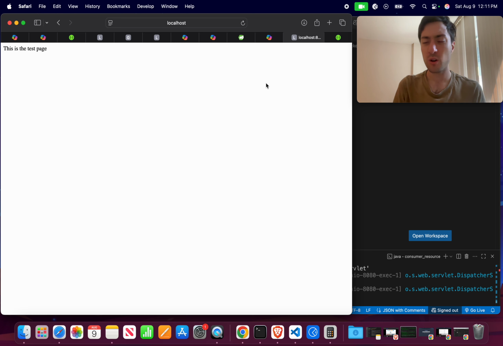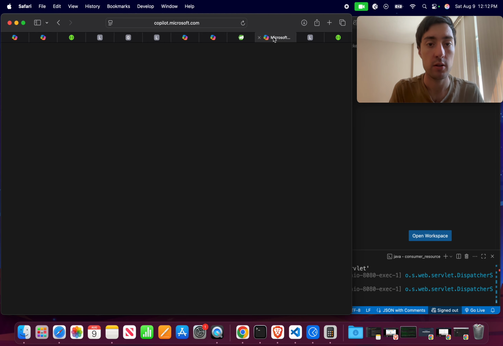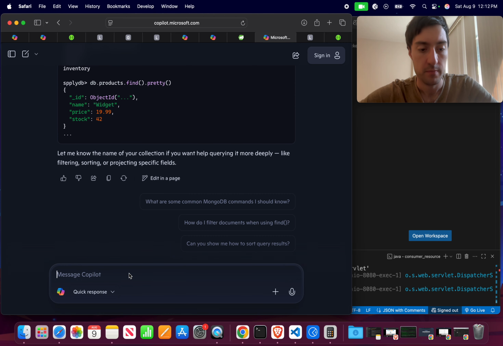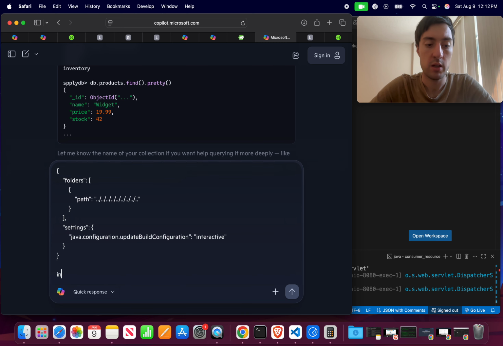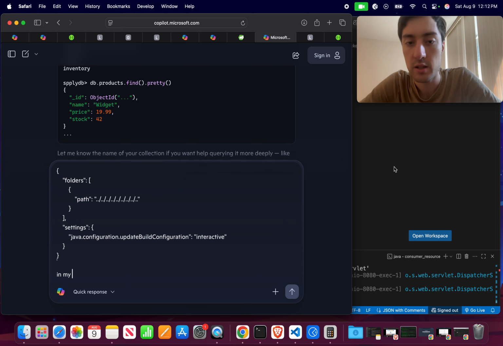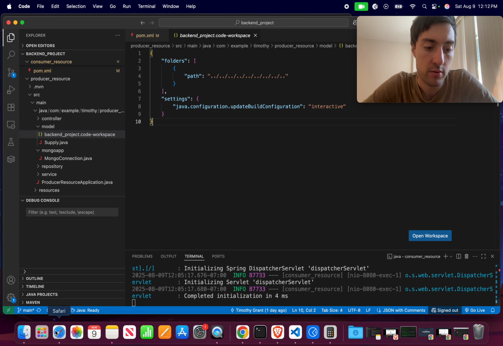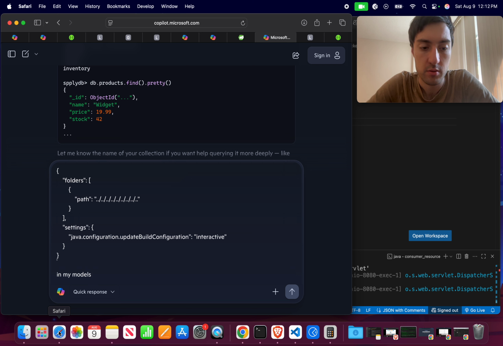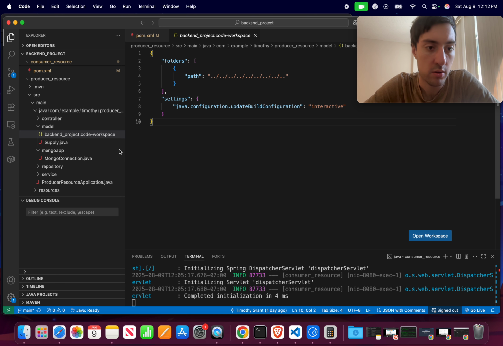So what I mean by that is, when I was creating the producer, there was a lot of stuff that I didn't understand. Well, let's go back and try to understand things a little bit more. The more times that we go over something, the more deep our understanding of everything is going to be. So, all right. In my models folder, there is a file called, what was it called? Backend project dot code workspace.